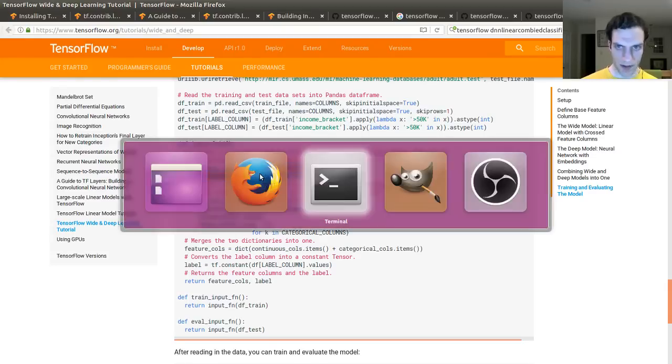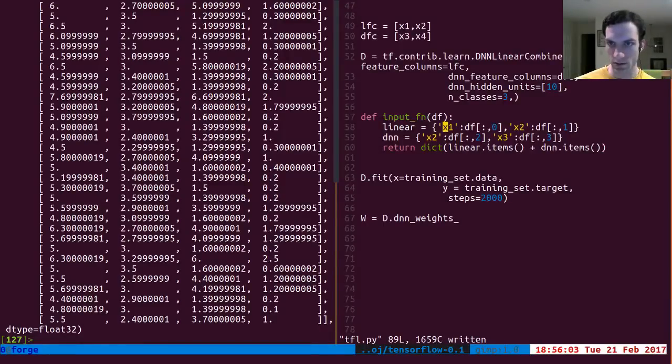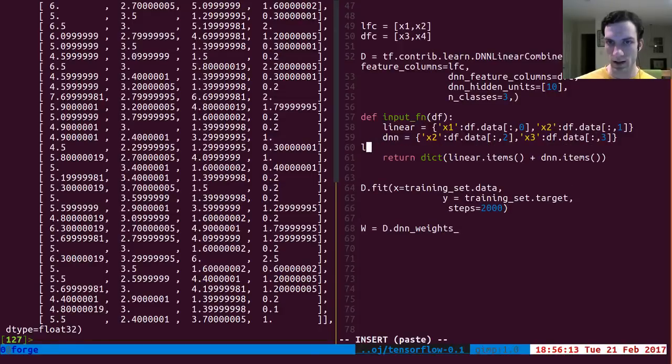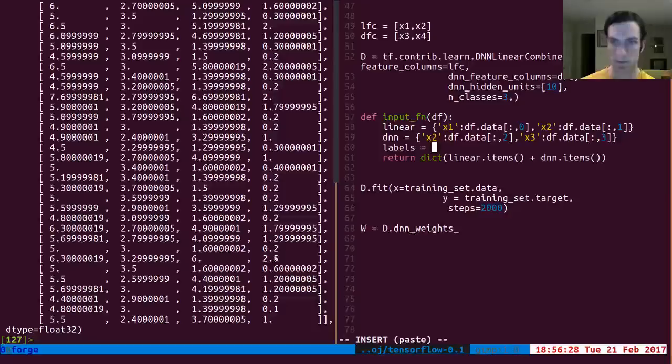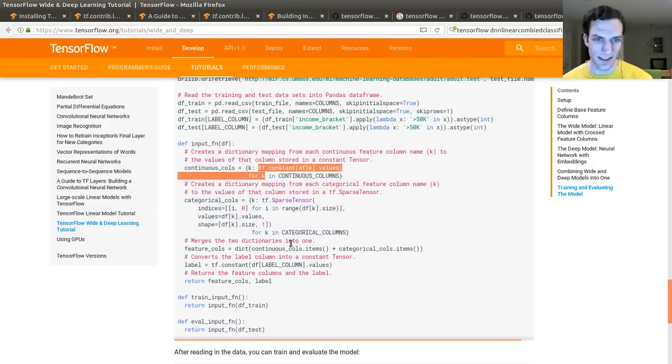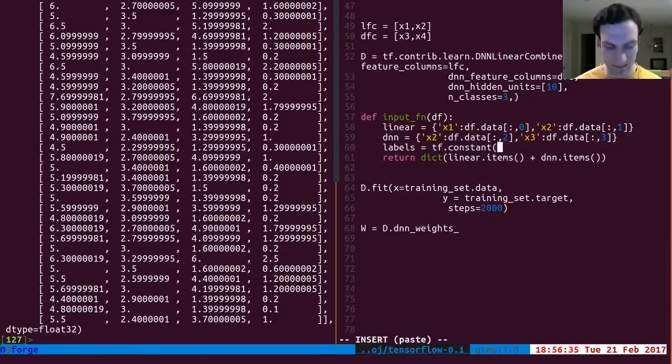Okay, so I have missed one key component. Need to say data on all these things, because we're just going to be passing in the data frame in total. And labels are going to equal, is this even tf.constant? I have to set up this stuff myself. Converts labeled column to a constant tensor. What a mess. So you can see how this quickly gets more complicated. And like in Keras, I would know what I'm doing instantly.